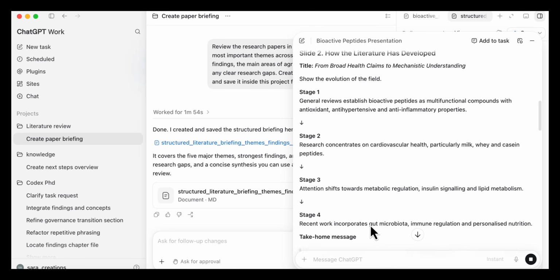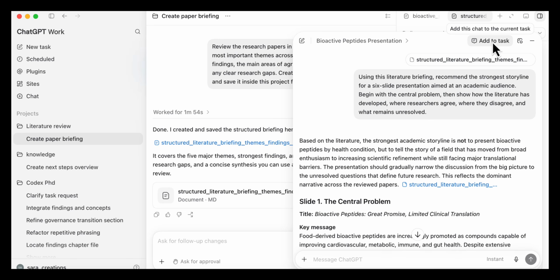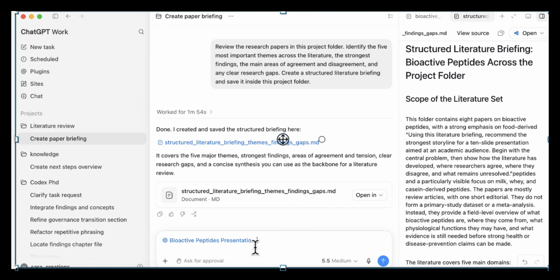So instead of copying all this info into a new window, I can click Add to Task, and you'll see that it's now transferred this whole chat, bioactive peptides presentation, into Work. So I do not need to explain the task again from the beginning.